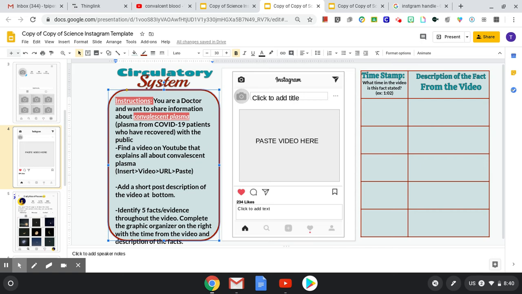So first things first, you want to plug in your handle name. So whatever Instagram handle you chose on the last page, type that in there too. Whatever picture you chose for your profile picture, plug that in there too. Then you're going to paste your video right here, resize it so it fits nice and neat right there. And then you're going to give me a quick description about your video. So what is it that we're watching?